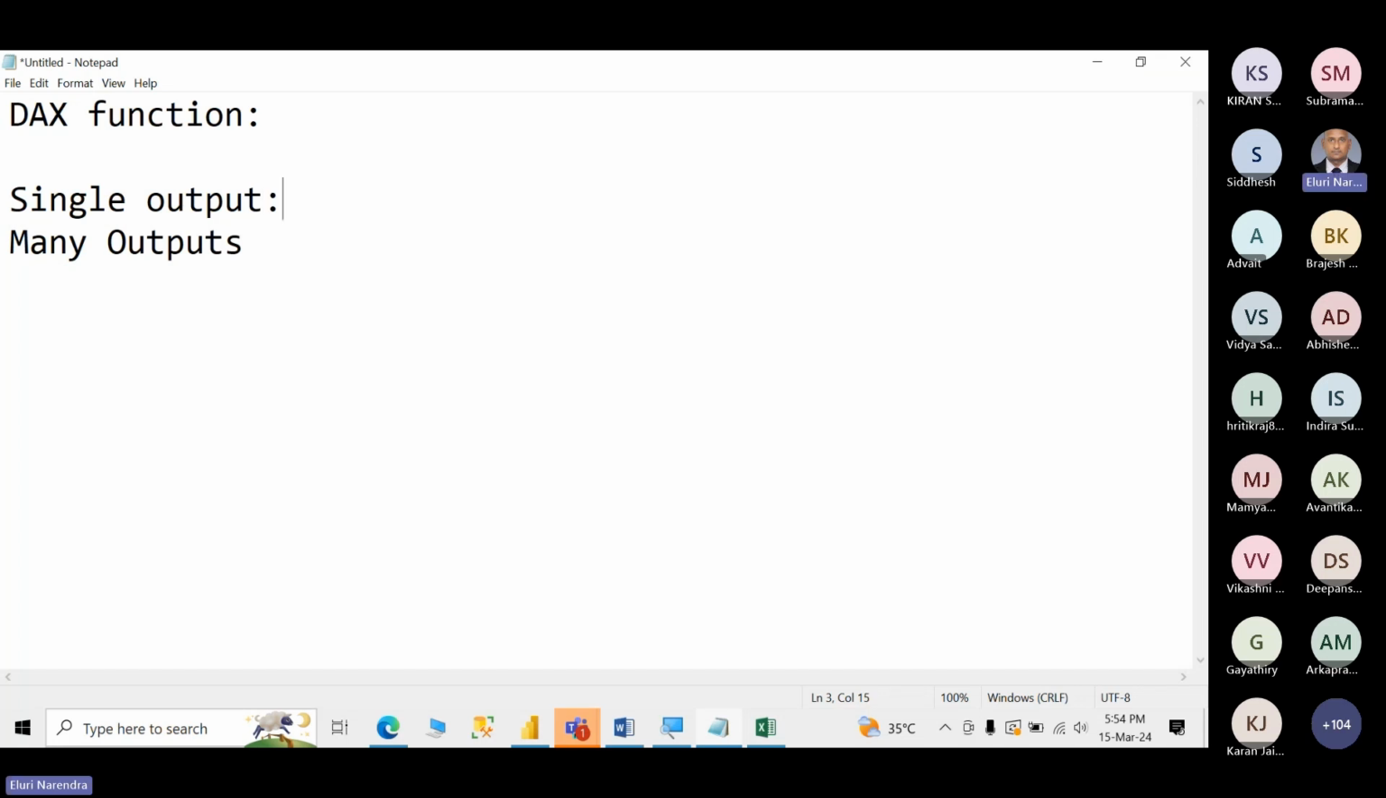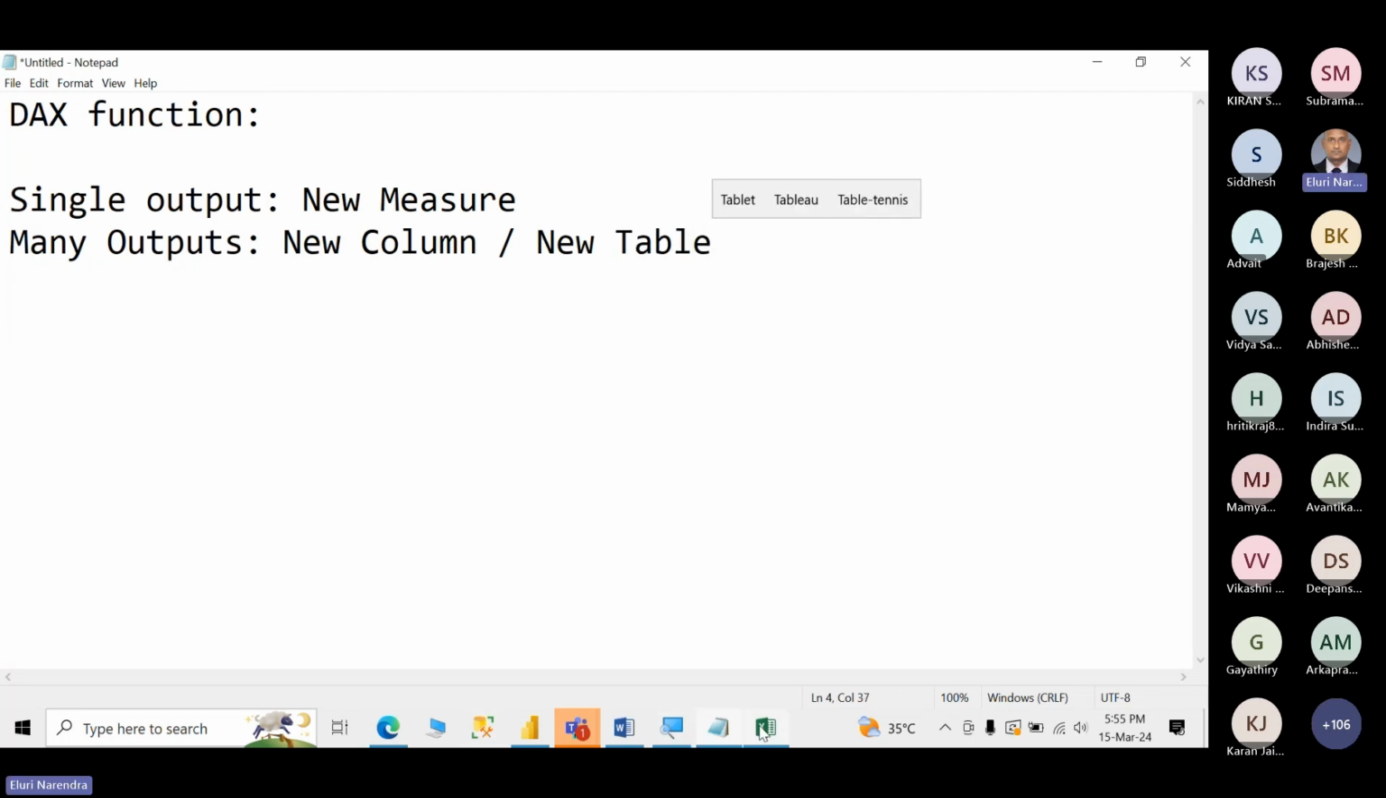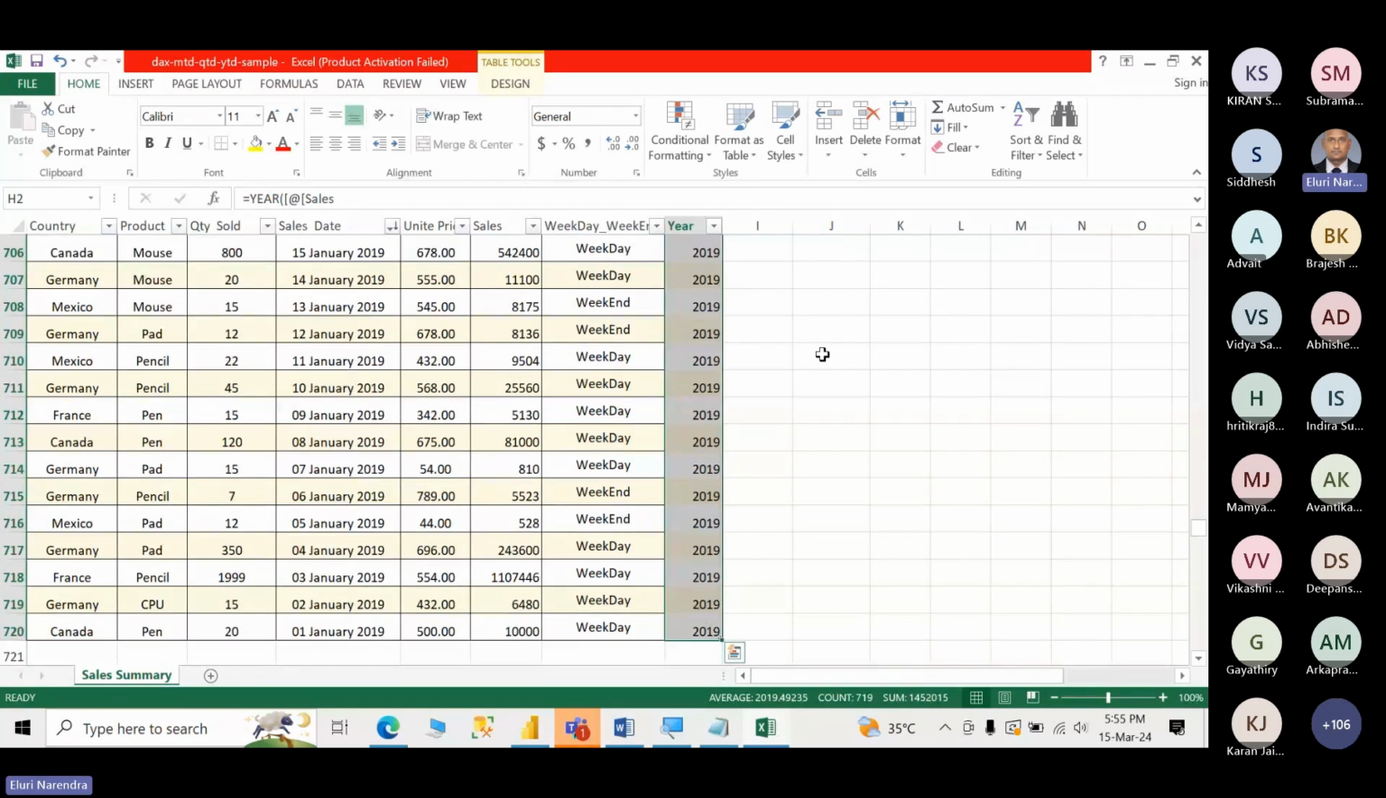When you think the function is giving a single output, always select new measure to write the DAX function. Suppose you want to write the sum function, then you need to write it in a new measure. And when your DAX function gives many outputs, then I can create a new column or else a new table. So here, you see how these multiple outputs are located in a single column, like the year column. Yes or no?